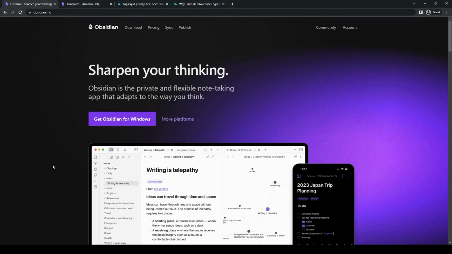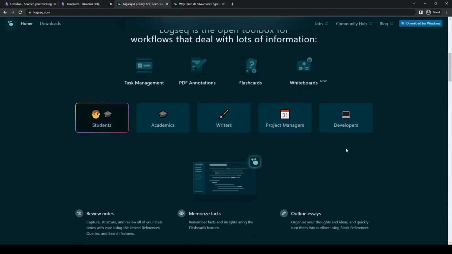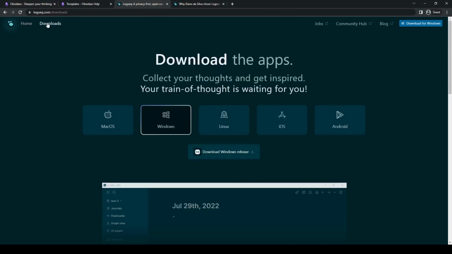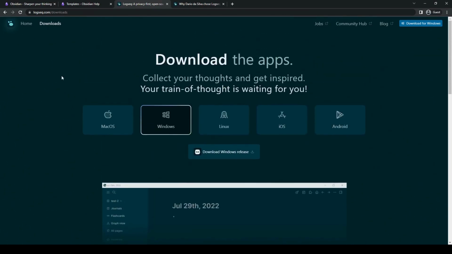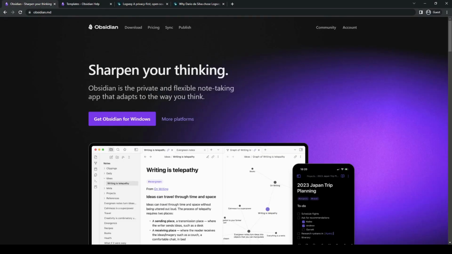Today we have an exciting topic to discuss for all you note-taking enthusiasts out there. We're going to be diving into the world of two popular note-taking tools, Obsidian and Logseq. For this video we're going to explore what these tools are, their key features, and most importantly, discuss the differences between them. And then finally we'll attempt to determine which one might be better for you. So let's go ahead and get started.